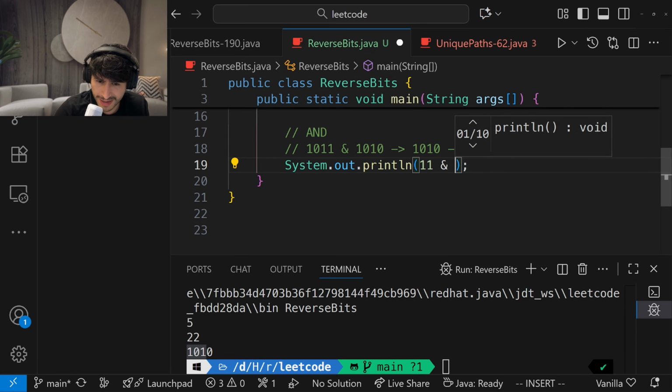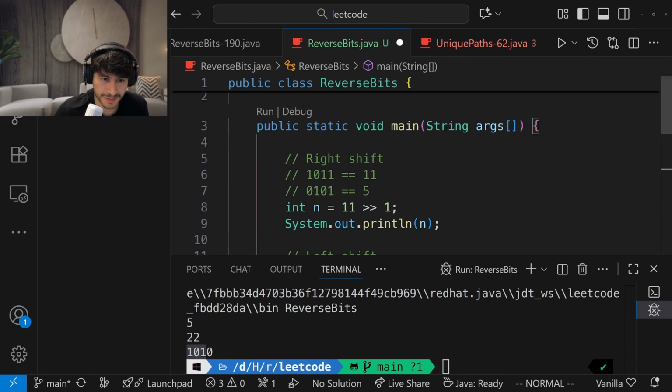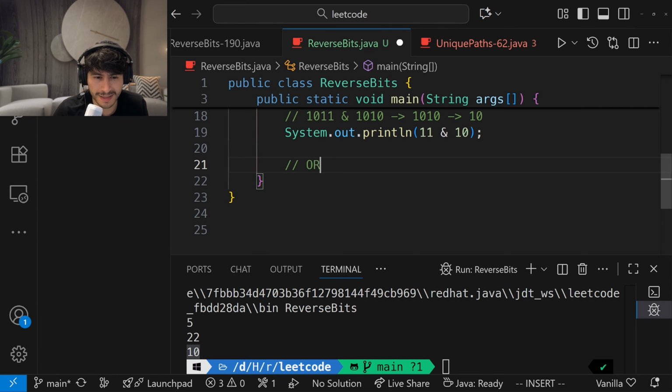So that's 11. We AND it with 8 plus 2, which is 10. And we should get 10. All right, let's run them again. We got 10. Okay, let's do OR now, and we're gonna stick with the same numbers here.